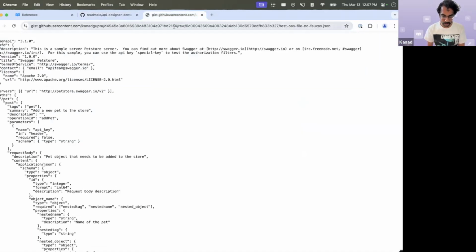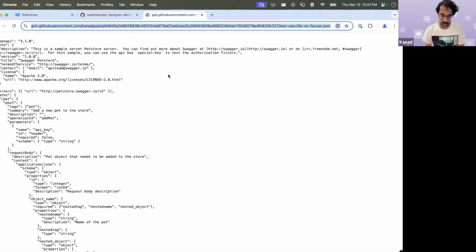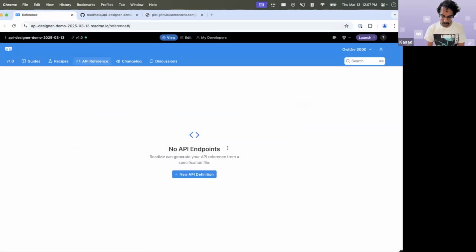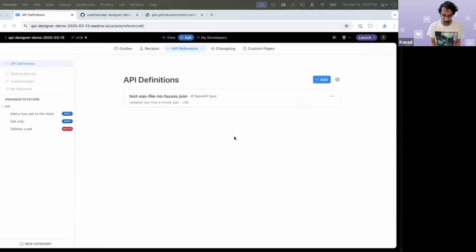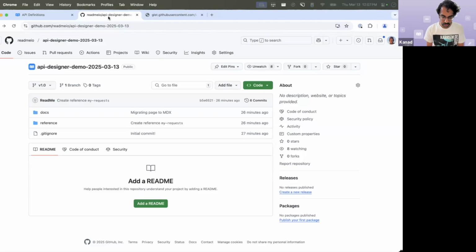So I do have an OpenAPI file here that I'm going to get started with. I'm going to create a new API definition, and I'm going to import it from this URL here. Awesome. All right. So 3 endpoints all seem to have loaded properly.